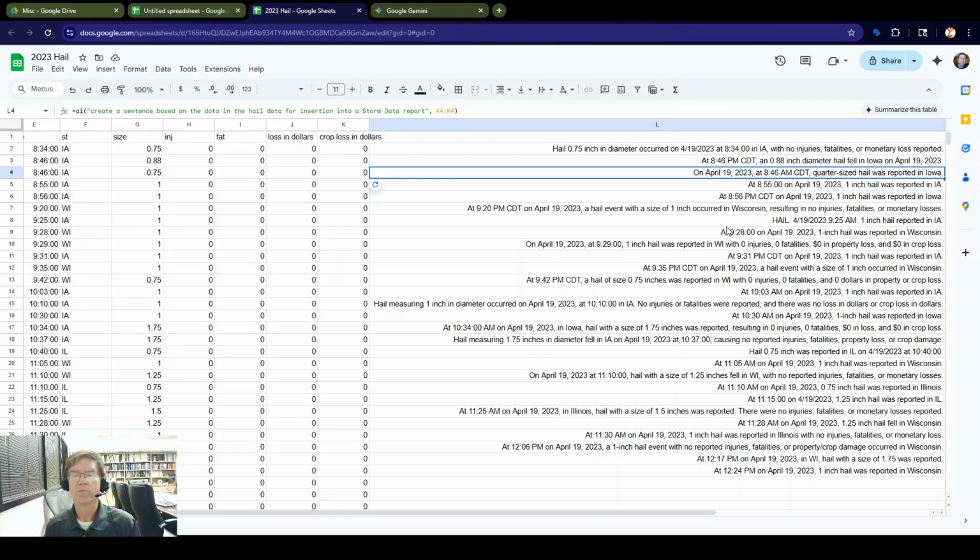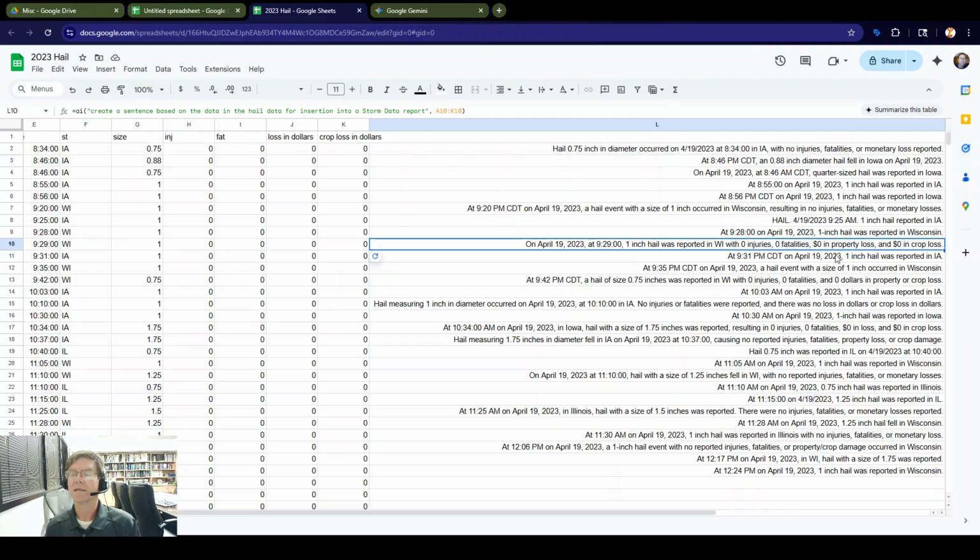The more data that you provide, but you could then just take this, on April 19th at 9:29, 1-inch hail was reported in Wisconsin with no fatalities, property loss, or crop loss. And then you can drop that into storm data. So you can see you can build Gemini prompts right into your data. So it's another great tool to have.